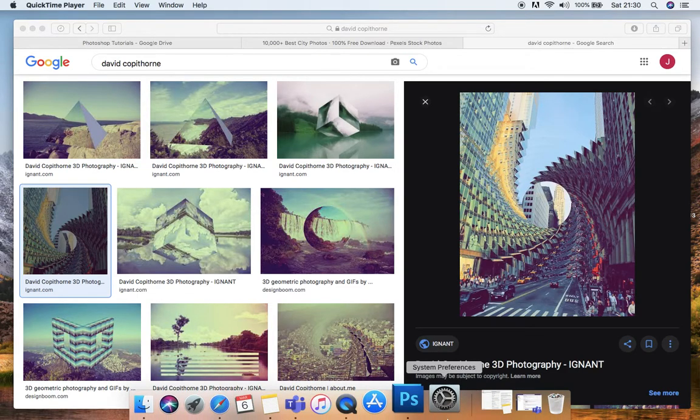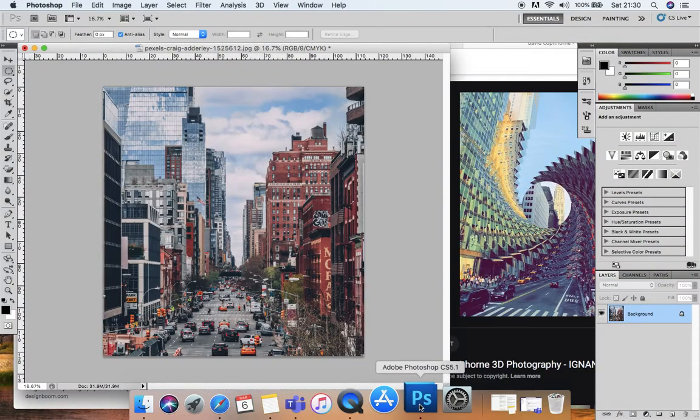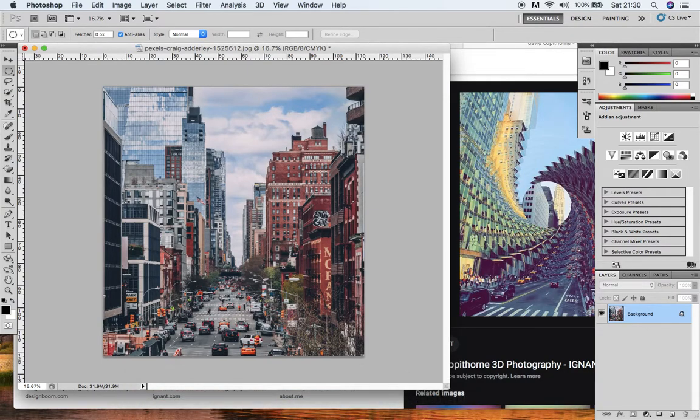Okay, so this is going to be a tutorial to show you how to create this David Copithorne effect in Photoshop. You can see I've already downloaded an image from pexels.com, which is a free stock photo website. So I've just chosen this image to work with. You can see that the colour scheme is perhaps a little bit different to what David Copithorne's used.